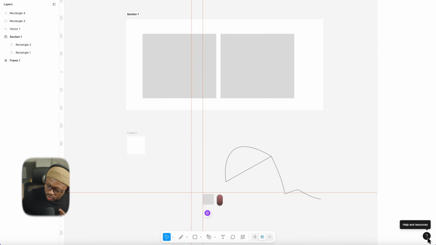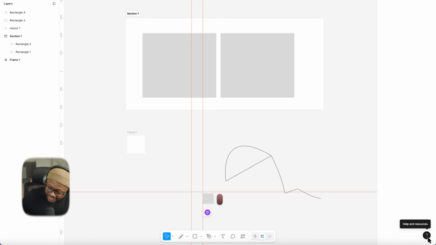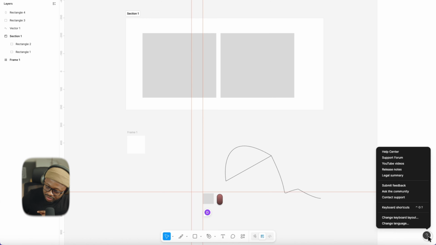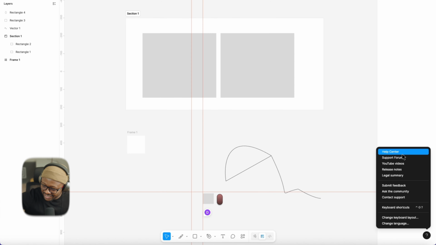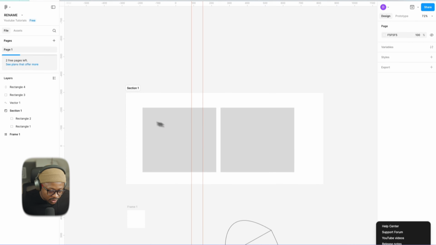If you need help from the community, you can see this icon here on the right bottom, help and resources. When you click it, you can get access to the help center. You can see some YouTube videos, but I advise you watch mine instead. You can also read their release notes, summaries, feedback, and also all of the keyboard shortcuts. There are so many amazing shortcuts. You can see that you can change your keyboard layout or even change your language.